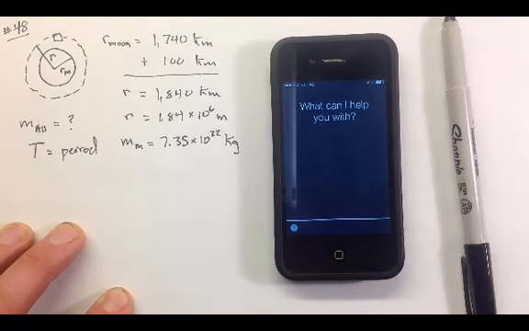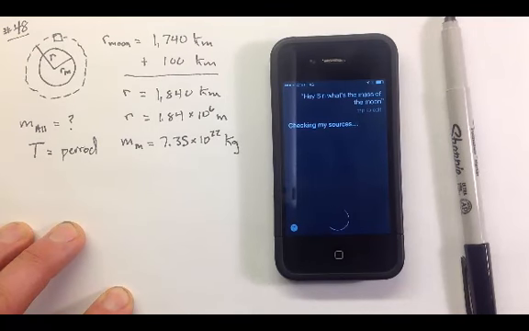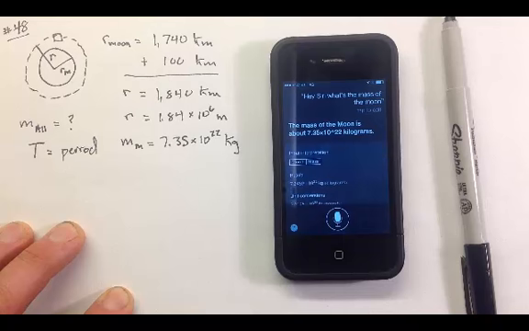Hey Siri, what's the mass of the moon? Checking my sources. The mass of the moon is about 7.35 x 10 circumflex 22 kilograms.